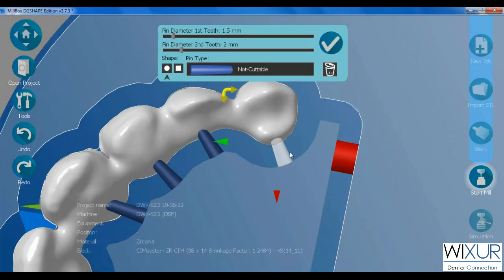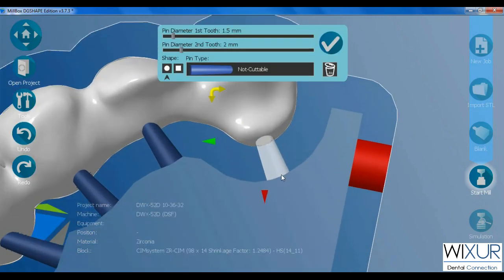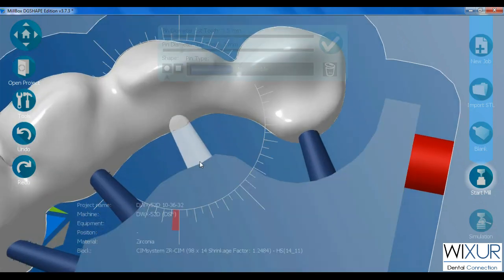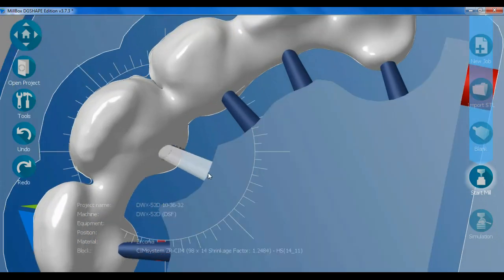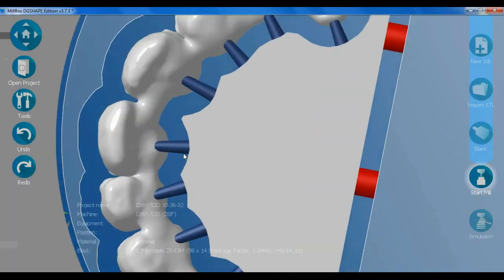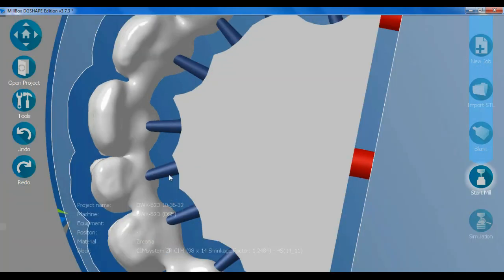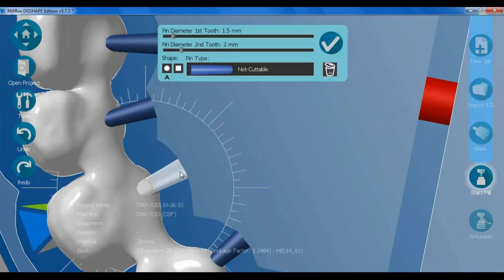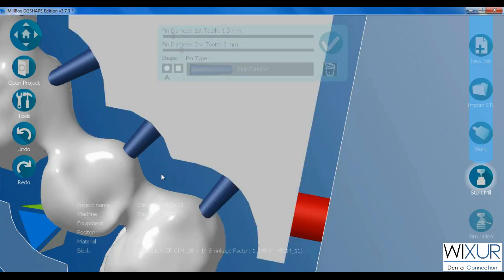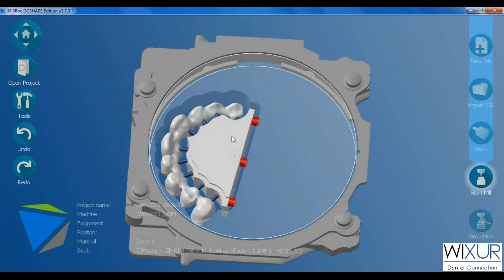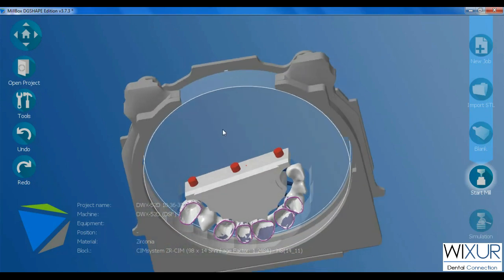Okay, I can change the angle of any pin by holding the start or end point of it with mouse left click and adjust the desired angle for every pin. Okay.